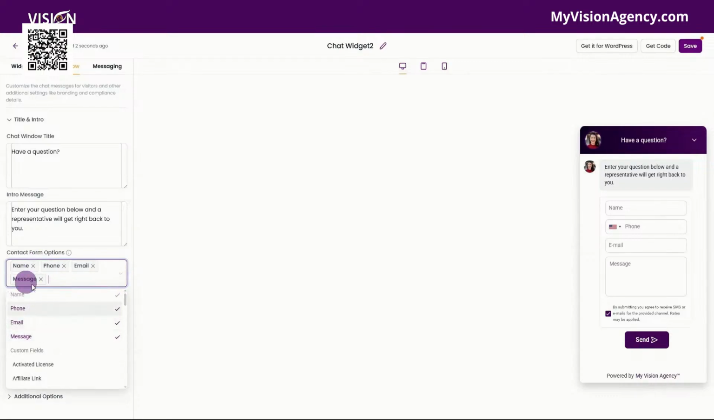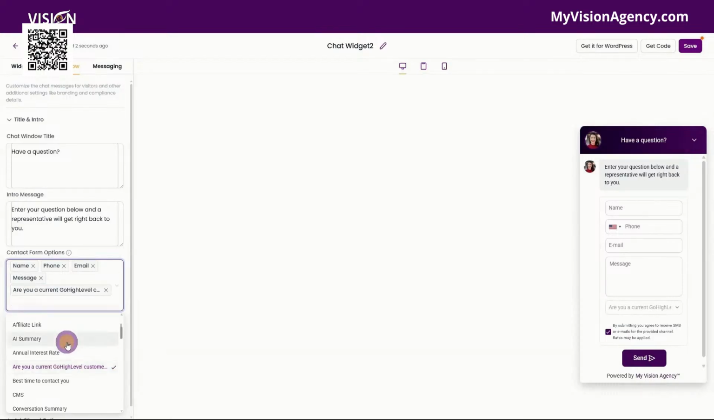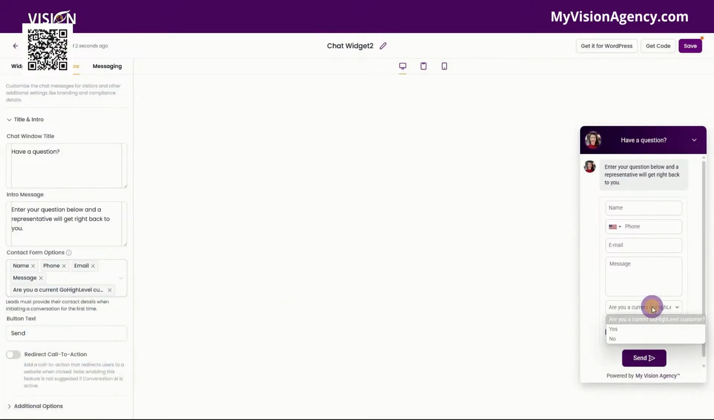Now we have 4 fields already. We have one more that we can use, and we want to use the custom field that we created. Are you a current Go High Level customer? Now you can see when we've added that, you'll see our drop down, our single drop down, and you can select one of the answers here, okay?